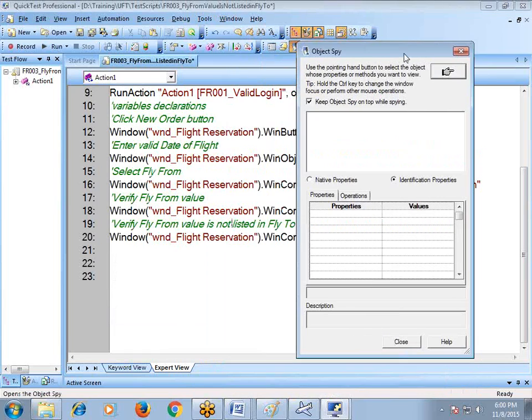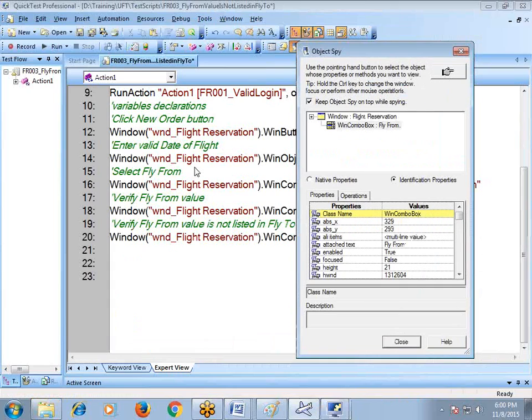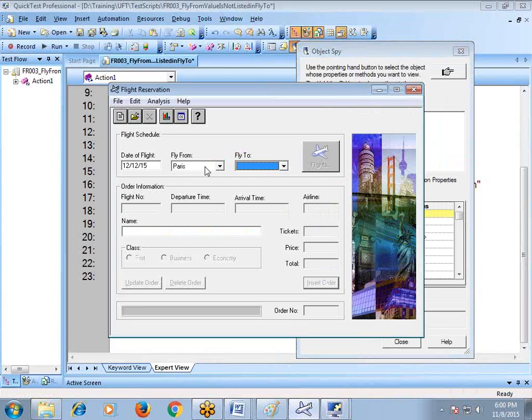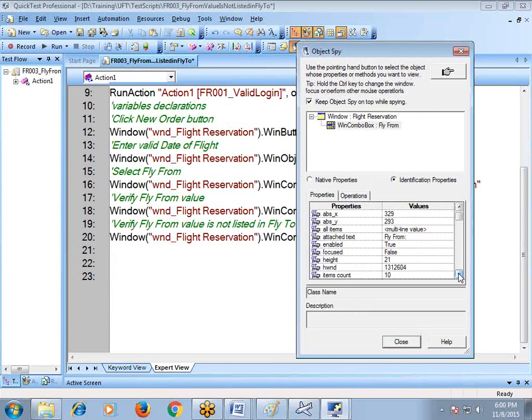Go to Object Spy and spy this fly from. See, Paris is selected currently, correct? Paris is the value selected in the fly from. So let us check which property value is Paris here.